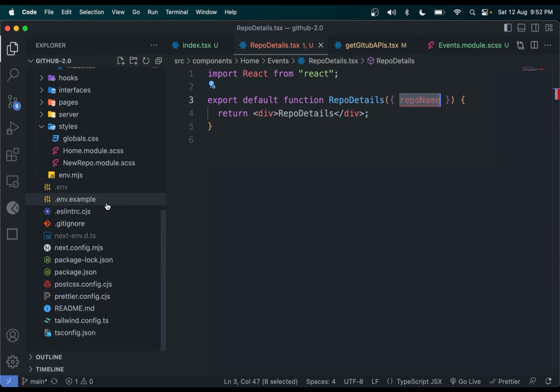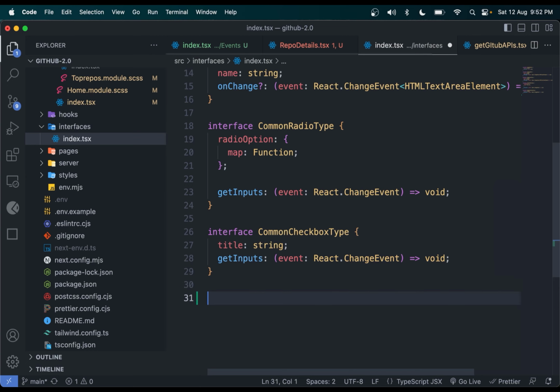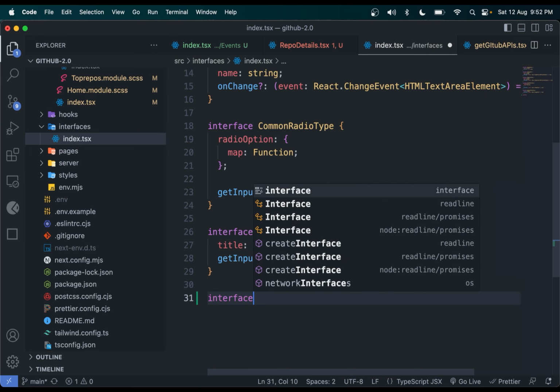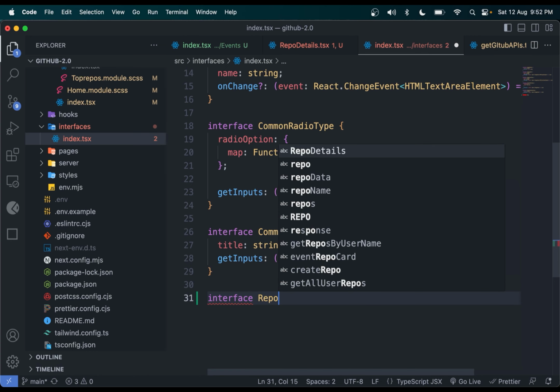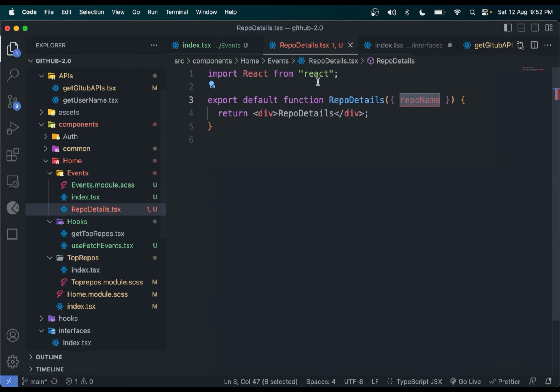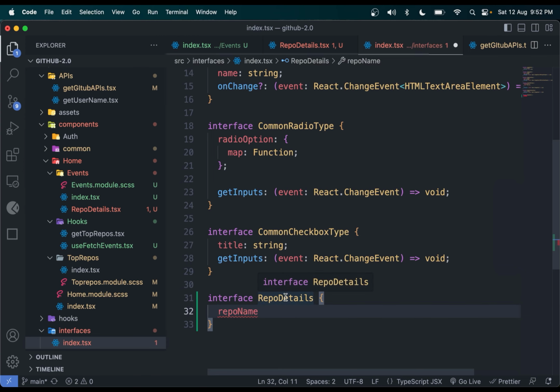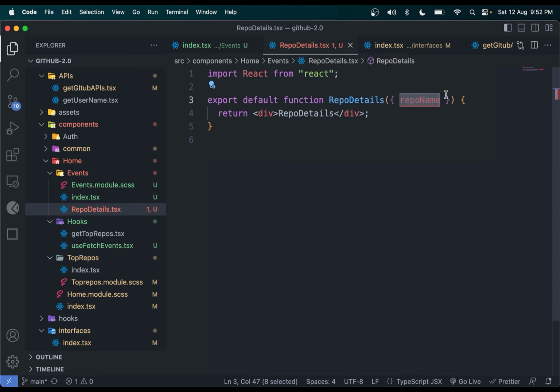Let me open interfaces. Make an interface here called, I can say, repo details. So it is taking a string value, which is name. Okay, we are passing repo name. So this will be repo name. This can be a string. So make it a string. Then assign it in here.